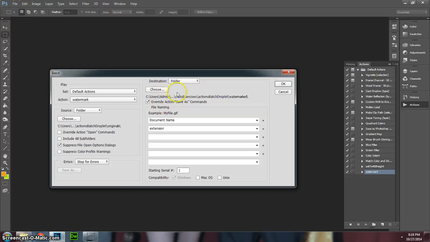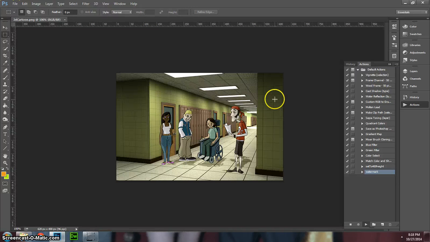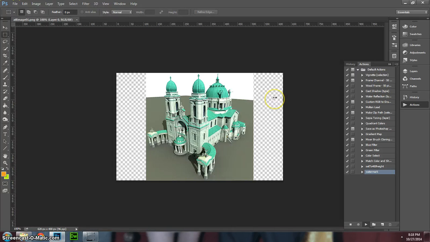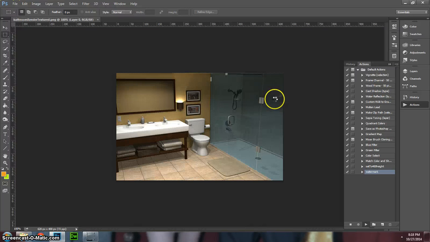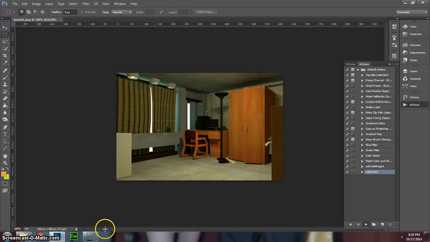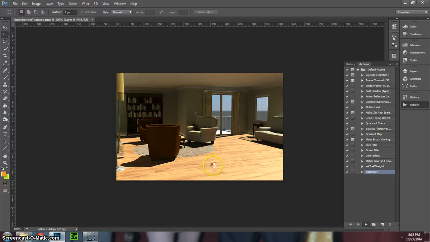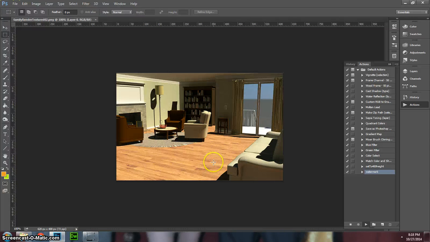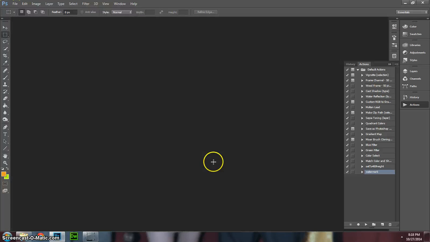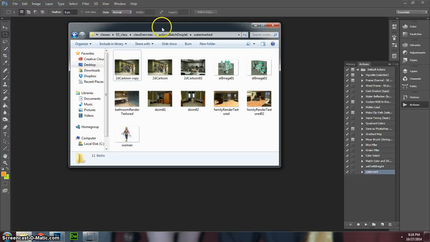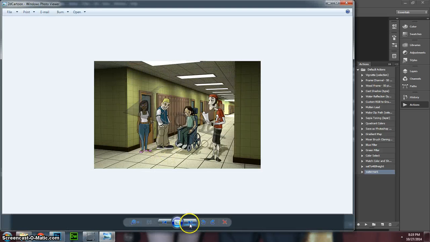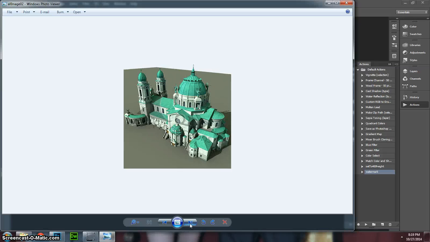Okay. There we go. Now let's try that again. And hopefully it'll just pop right through. There it goes. And it should go right down the line through all the images. And if I were to open it up, you will now see that these have the watermarks.